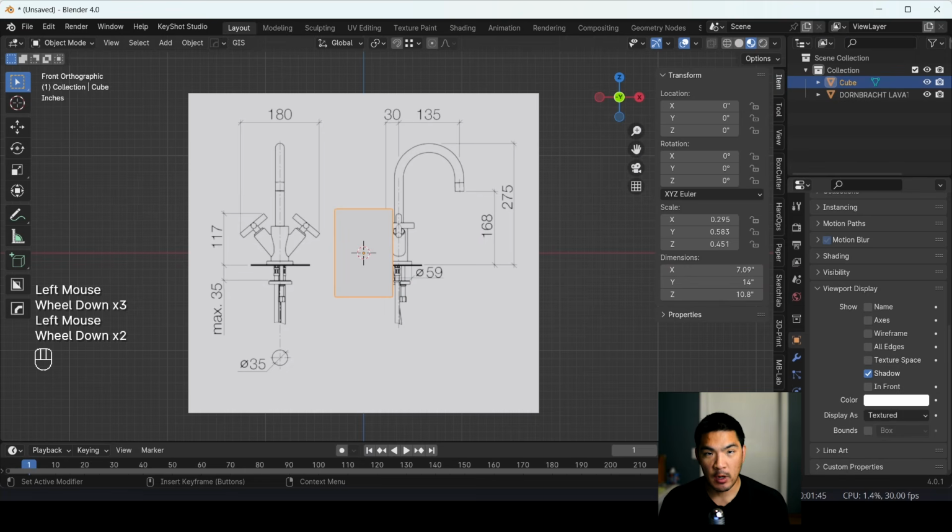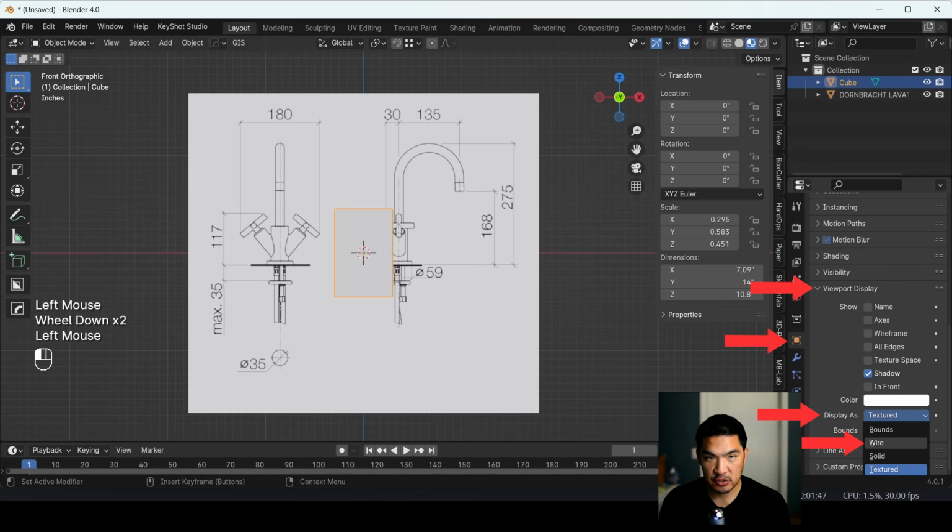I like to create a wireframe of the reference object by going to Object Properties, Viewport Display, Display As, and changing Textured to Wire. They don't teach this in school or in an office, but this is just something that I do to help position and scale the drawing to match the reference object. It doesn't have to be perfect, but it should be close enough.